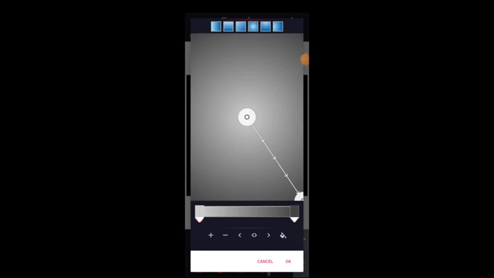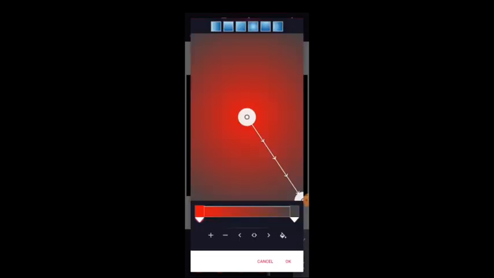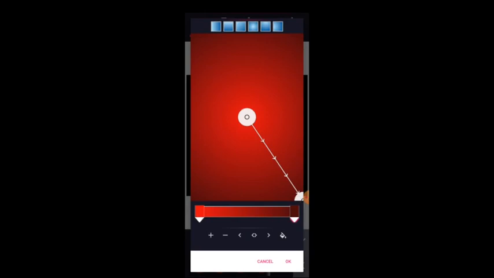Come over to here. Tap on here. Then tap on the color. Then we pick red. Make it light. Okay. Now we come over to here. Tap on this place. Then tap on color. Then you make it red sharp. Now make it black. Okay. Alright, now we are good to go with this.